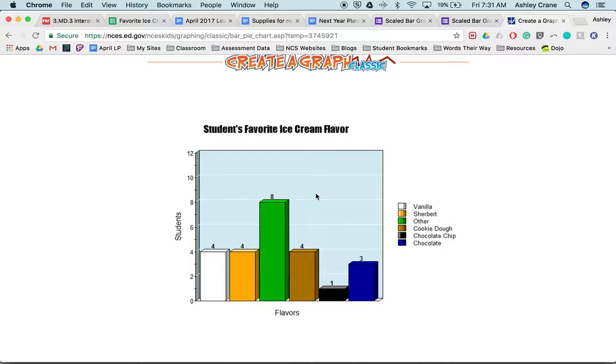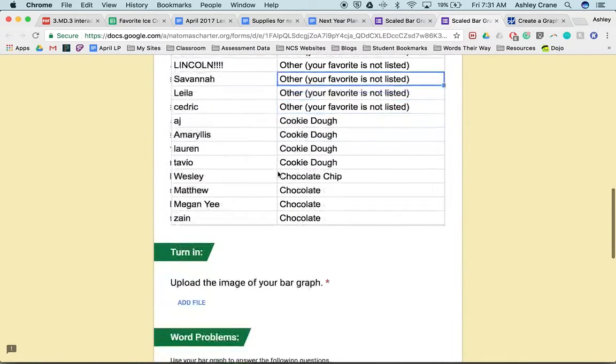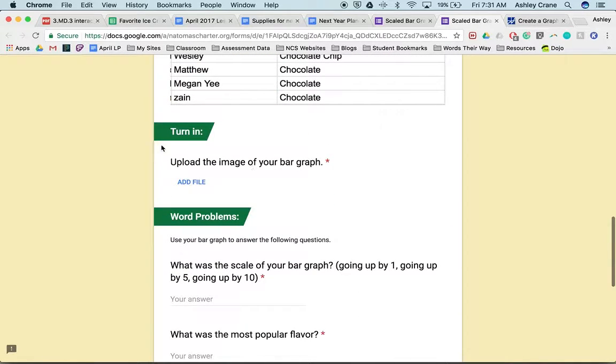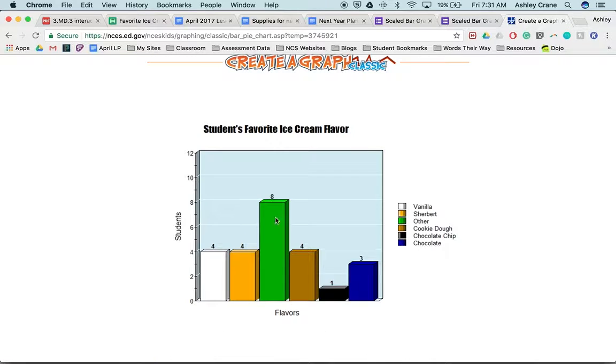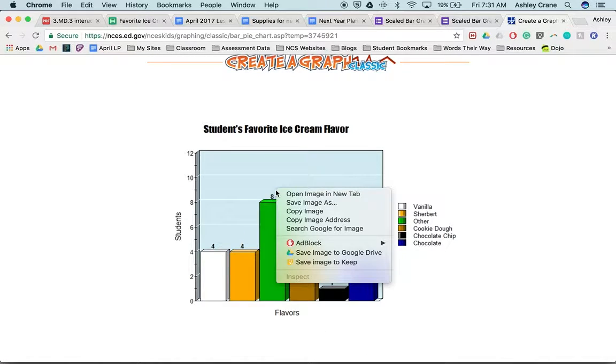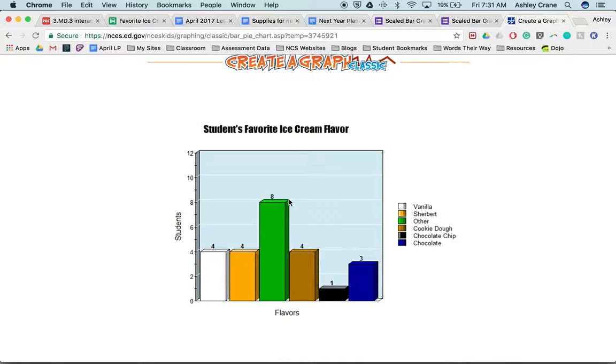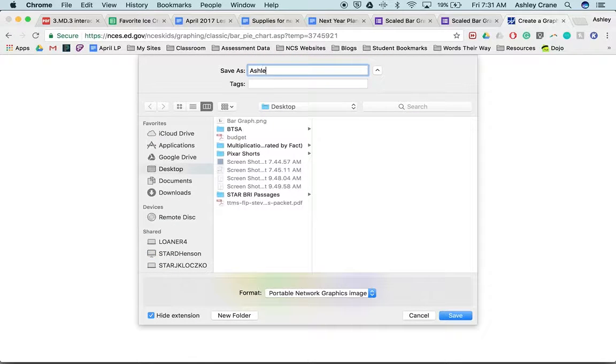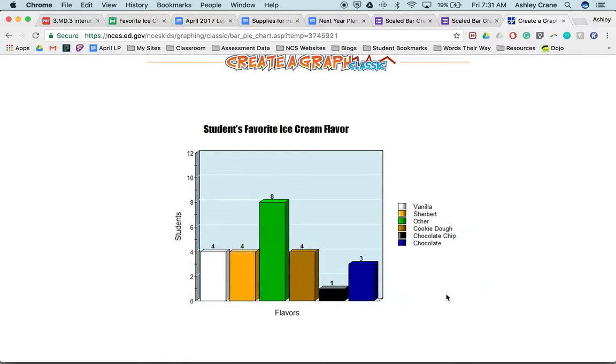So at this point, you're done with your bar graph, and you're going to need to upload it to the Google form that we're doing this assignment in. There's a turn-in spot. You're going to click Add File, but first we need to have a file to save. So we are going to right-click, Save Image As, and I want you to save it as your name, okay? Because that will help me know which bar graph belongs to which person. So don't save it as Ashley. You're going to save it as your name.